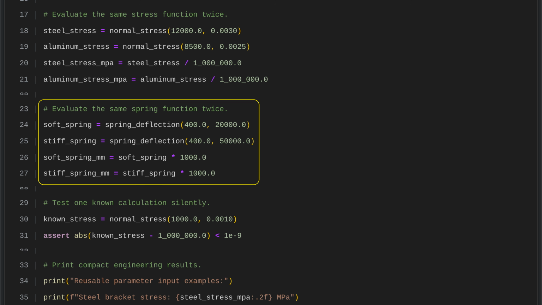We calculate spring deflection for the same 400 newton force using two stiffness values, 20,000 newtons per meter for a soft spring and 50,000 newtons per meter for a stiff spring. Each result is first found in meters, then converted to millimeters by multiplying by 1,000. This makes the deflection values easier to present in practical engineering units.